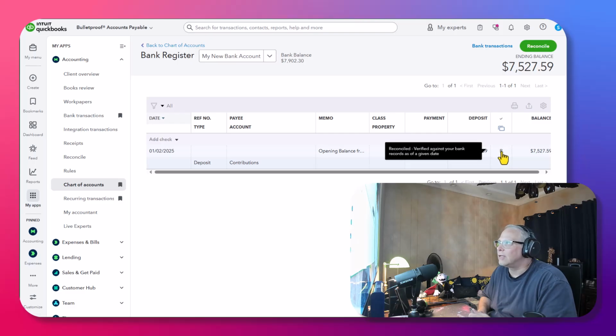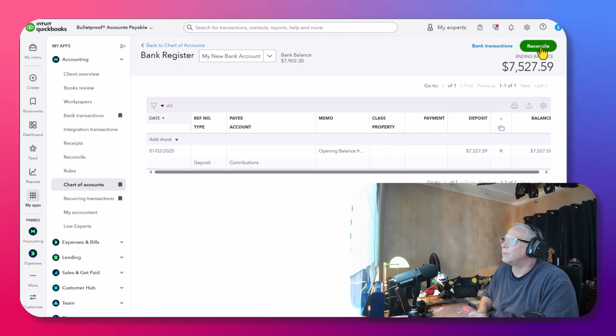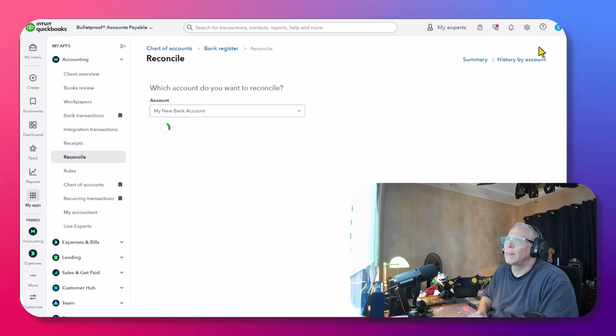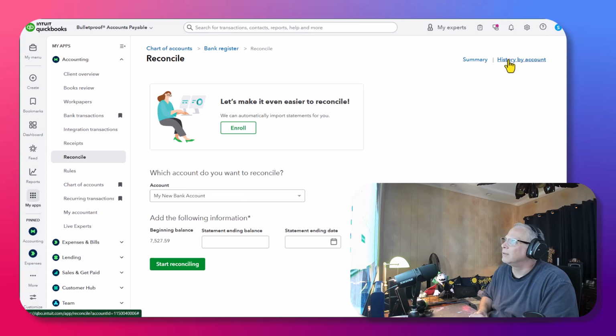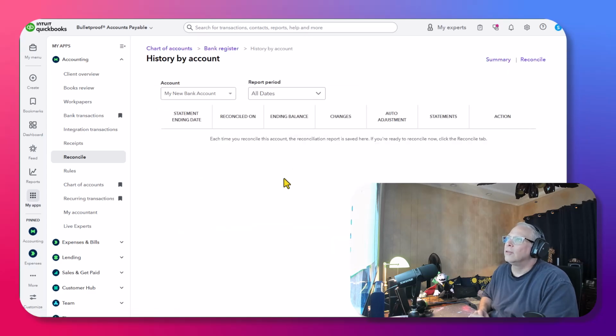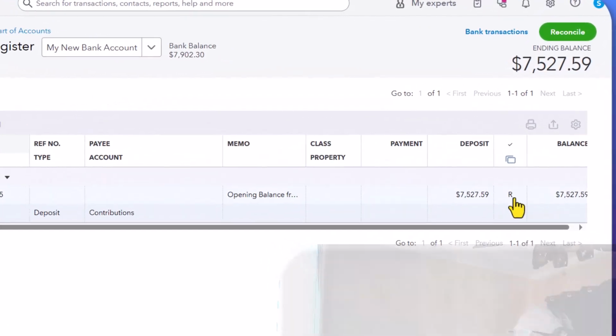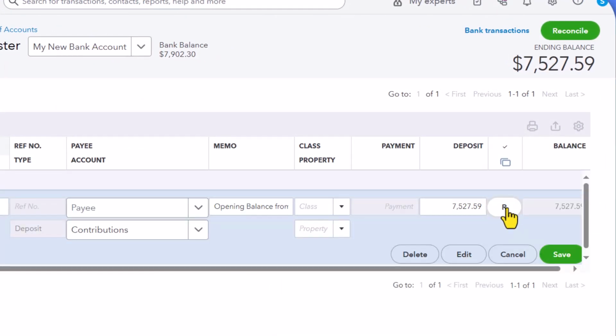I need to reconcile the statement myself, because here's what happens if I go to reconcile. Notice it doesn't show up in the reconciliation history. There's no history. It shows the beginning balance. If I go to history by account, there's no history. That is a bad thing. I don't want it to do that, so I'm gonna unreconcile it.